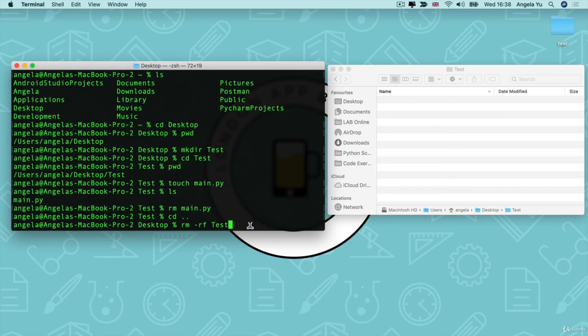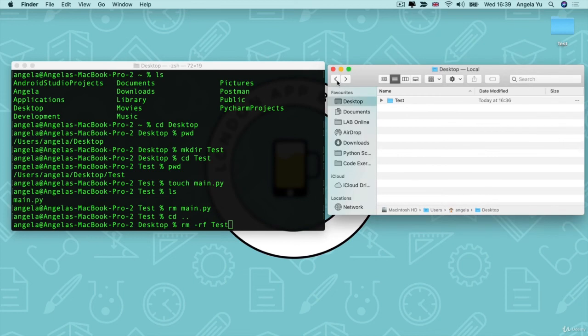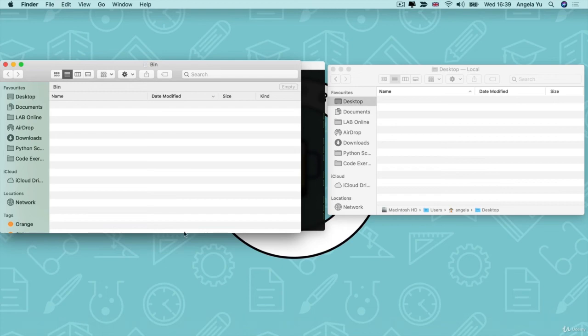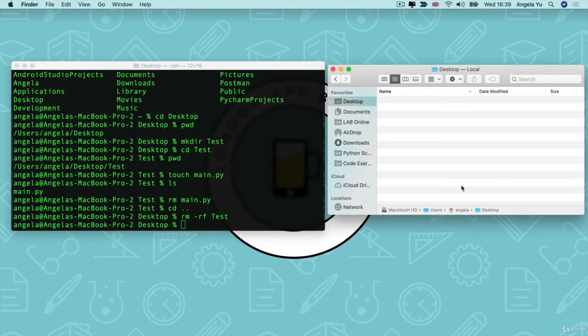So be really careful that you are in the correct location to delete the folder and to double check that it's the right folder. Because when I hit enter, you can see it's not going to ask me for a confirmation, and it's also not going to put that folder or the containing files into the bin. So be really careful when you're using the terminal.